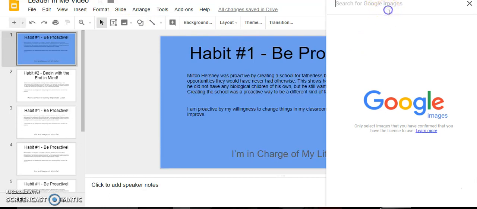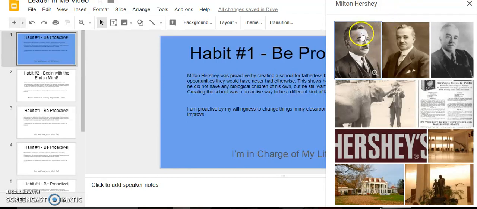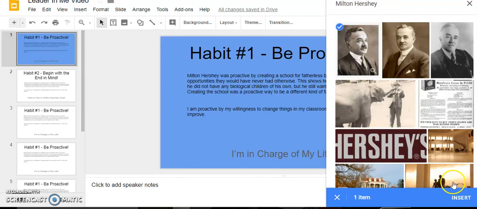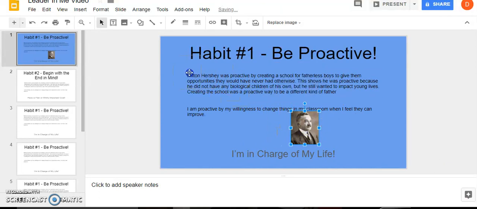So you can see it's a Google image search. I type in Milton Hershey. There's my picture. I insert it into my presentation, and there it is. And just like we did with the text box, you can resize it by using these. And Milton is now part of my presentation.